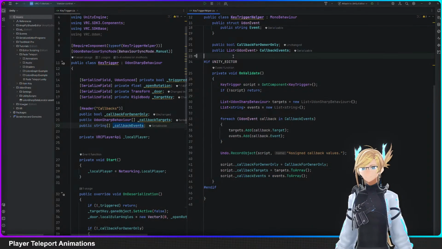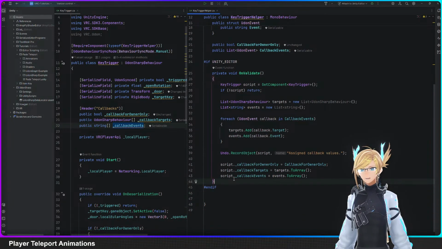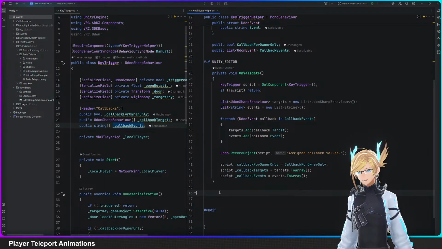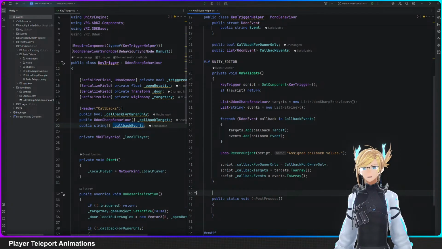So we're going to have a function here. So under here we'll have it be part of the Unity editor define as well. We're going to have a public static void OnPostProcess. So what we're doing here is we are going to use an attribute called PostProcessScene. I'll give it a -10.